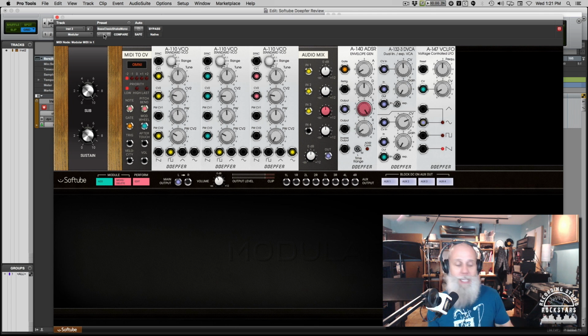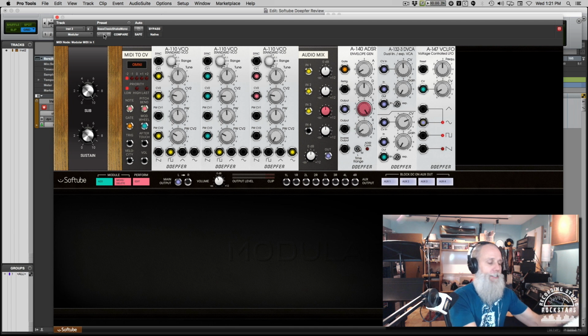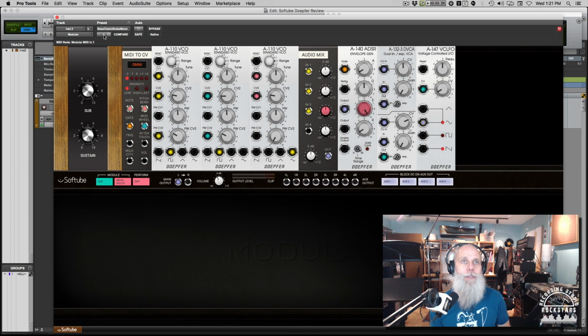So I'm just controlling the sounds from my keyboard over here. Just a straight up Axiom, simple keyboard. It just lets me play this as we're flipping through so you can hear what they sound like.